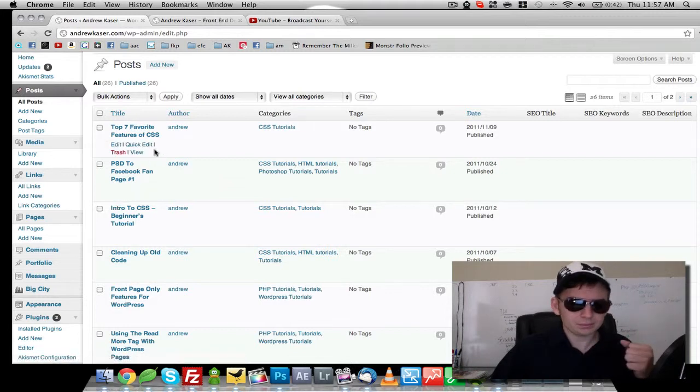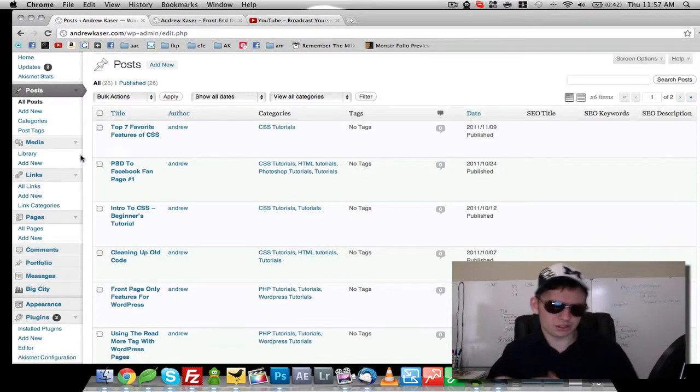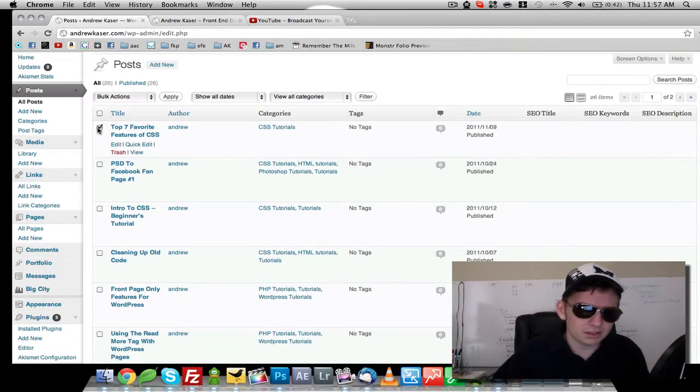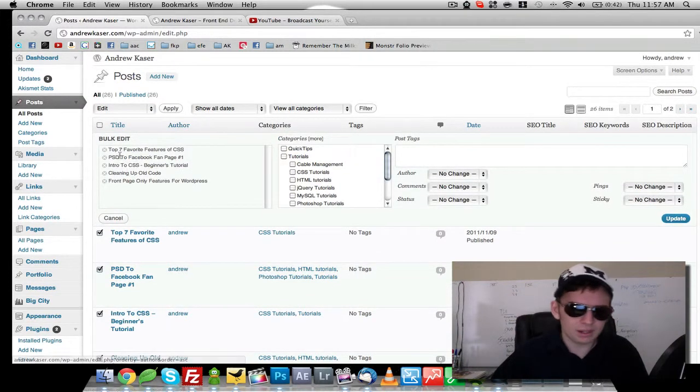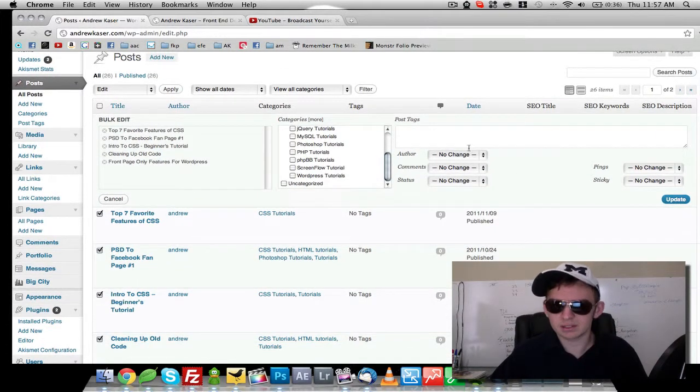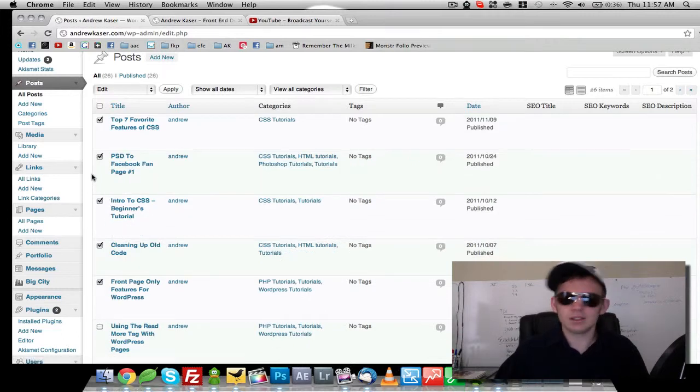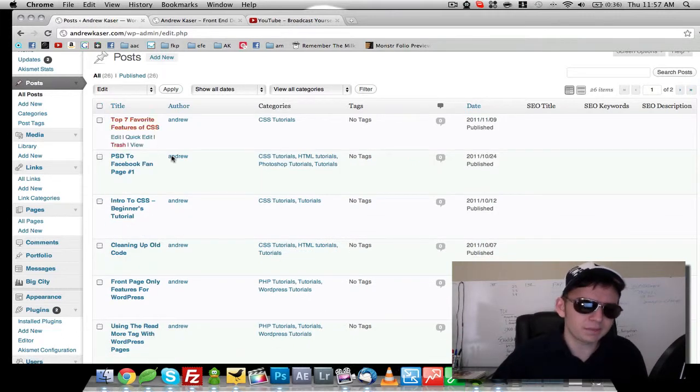or cancel. Now, if you needed to change like 10 categories, you can select different posts, and then you come up here and you click edit and apply. Now all of a sudden you have these, and you can edit your categories, your post tags, whatnot. You can set them all in one simple little thing. So keep that in mind.